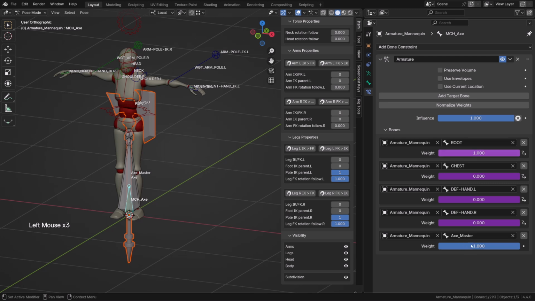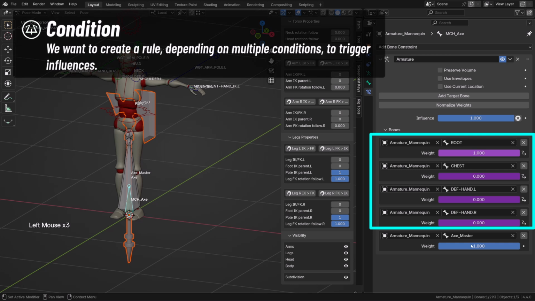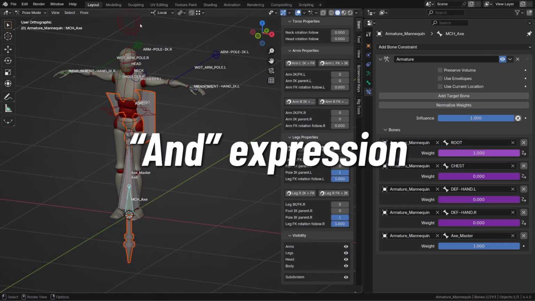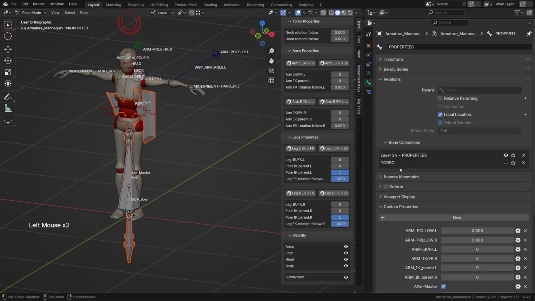So the trick with this method is to say, if I'm using the axe master controller, I want to make sure that all the other influences are set to zero. This will make sure that all controllers follow 100% the master controller, and this will prevent any potential cyclic dependency. Don't worry, this is pretty easy to do.